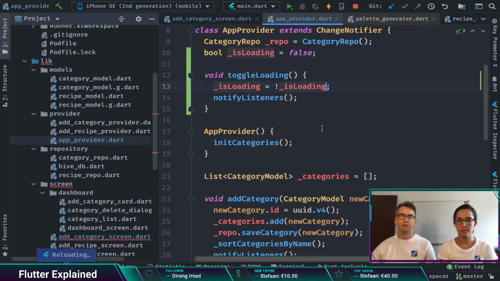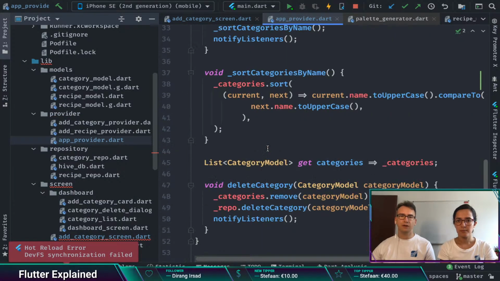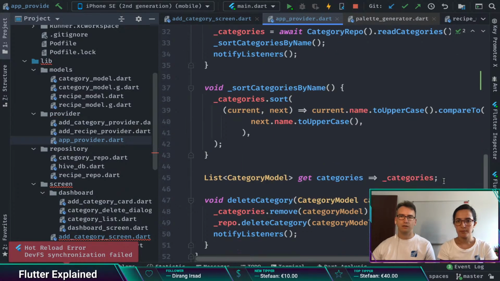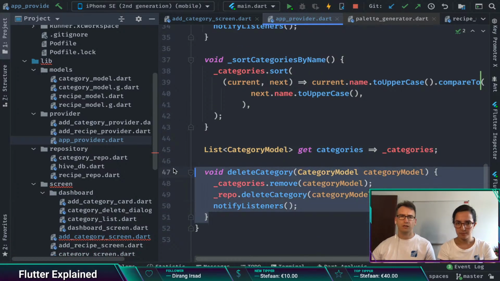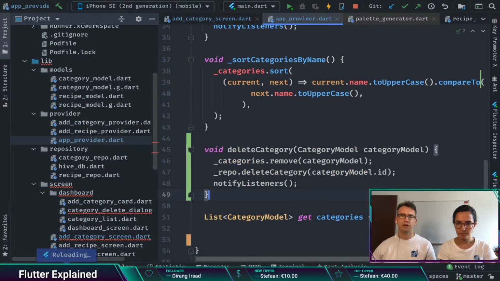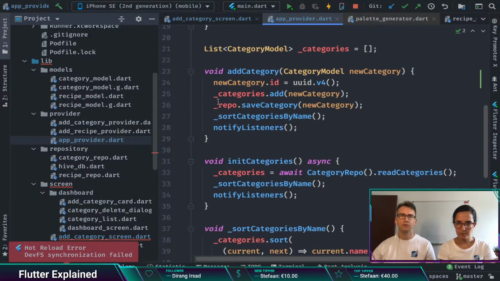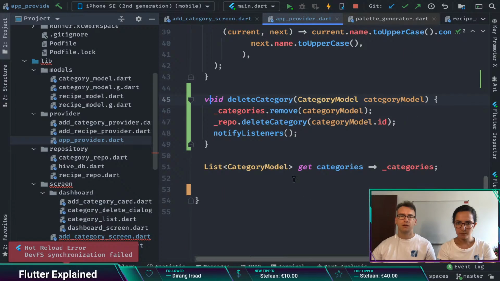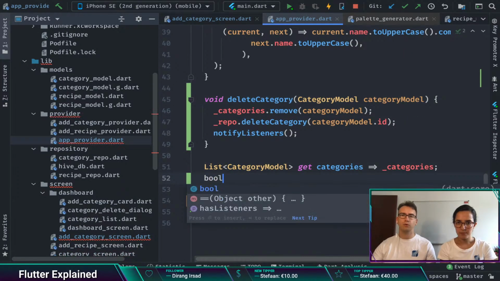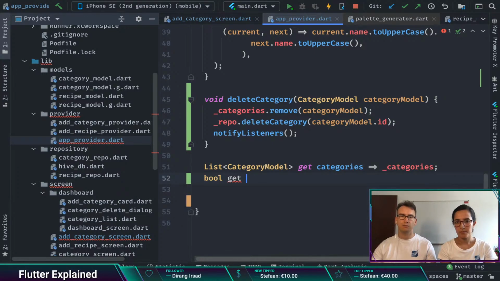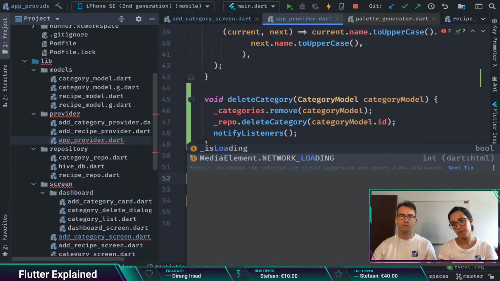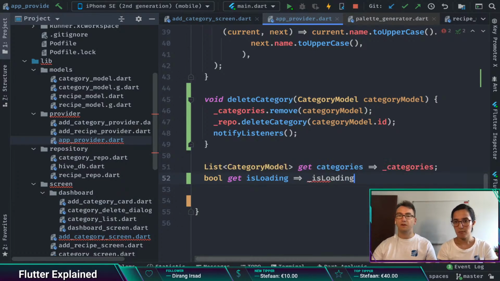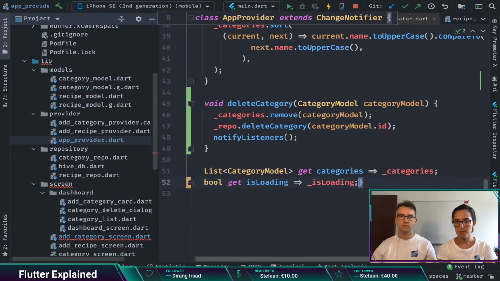And now we need a getter function, like this one. And I think we should clean that up a little bit. I like to have the getters together, so the function should be above. So this is a creation. Here we have that. And now here we would return a boolean, get is loading, which returns us the is loading. It's very loud outside today. Sorry for that.